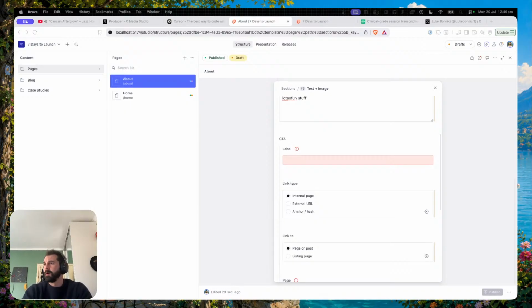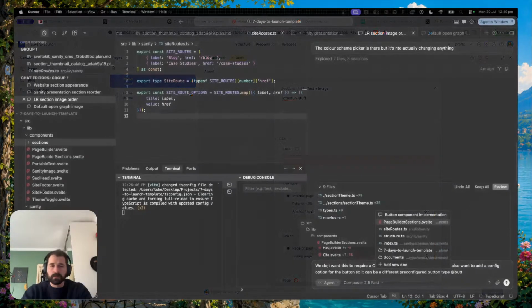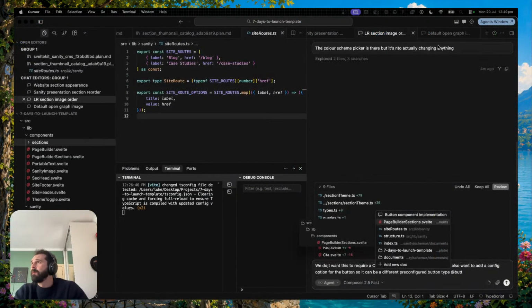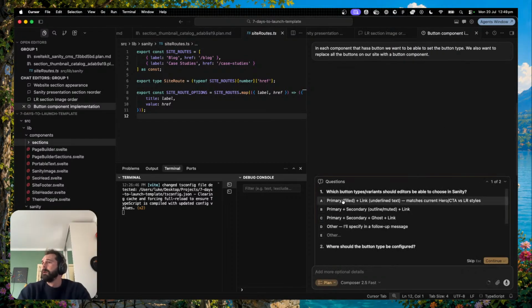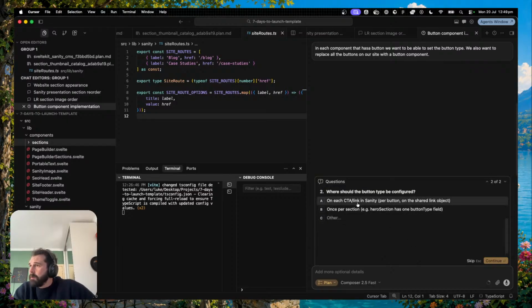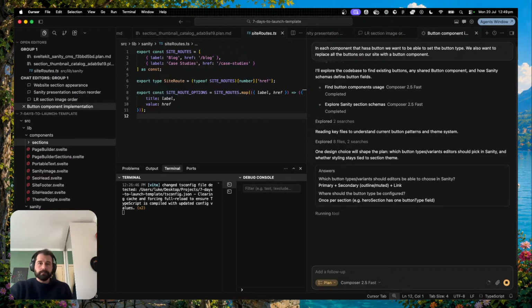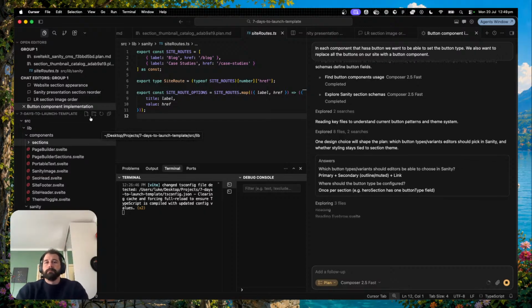And then I think we've got the button component here now. So I'm just typing in the cursor here. Do we have our button component yet? Okay, we're still on the plan mode for the button component. Field, link, underline, matches hero. Yeah, let's just do that. On each button type, on each CTA, link, and Sanity per button. I think once per section is fine for now. It's actually extremely configurable. I'm pretty blown away by Sanity.